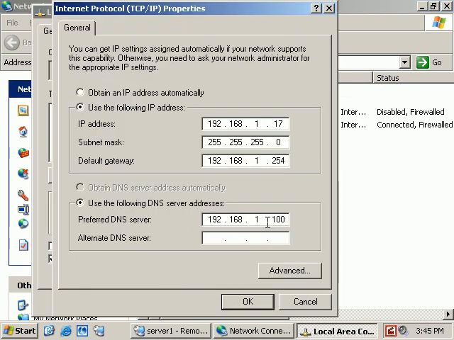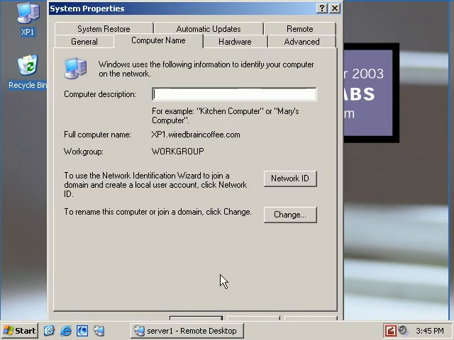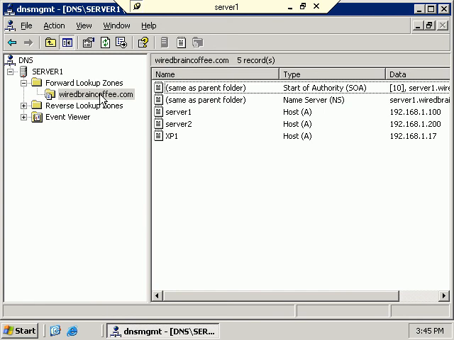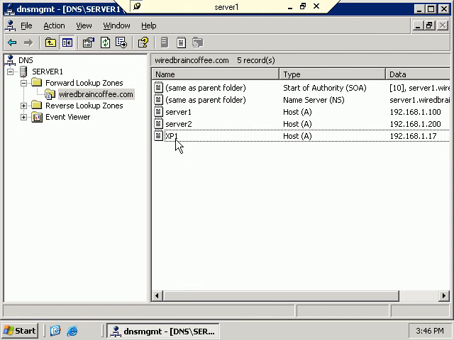192.168.1.100. So XP1 goes out and connects over to this server, server 1, and when it connects, it tries to register itself with it. If it doesn't have this appended to it, it won't be able to register with anybody because there is no root that XP1 can register with. So it really needs to know what its full name is, and that's why we add on that primary DNS suffix. Now that we have added the primary DNS suffix of wiredbraincoffee.com, XP1, as we've seen several times now, has no problem registering itself with this server. So no issues there.